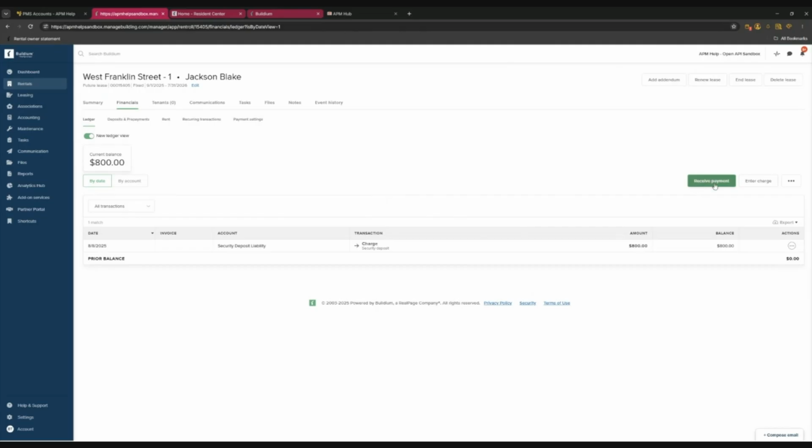So if I want to record that I received a payment from a tenant, it's as simple as this. And I just want you to keep in mind, you want to replicate what happened in the real world. That's the whole point of using Buildium in a lot of ways. You want to mirror what's happening in the real world. So I can click on receive payment.